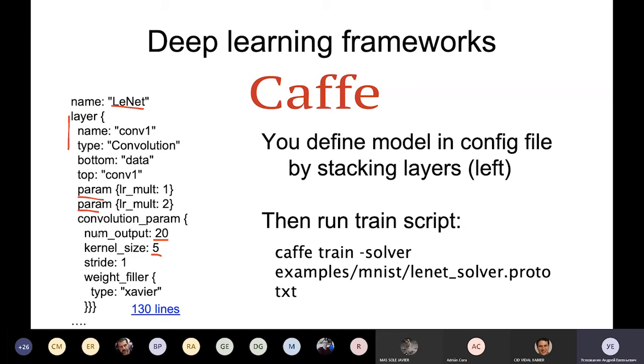So here we do not define any forward rule. We just define the neural network architecture, and then we call a command caffe train and specify the name of the file that contains the network definition, and of course a data set on which we want to train it.